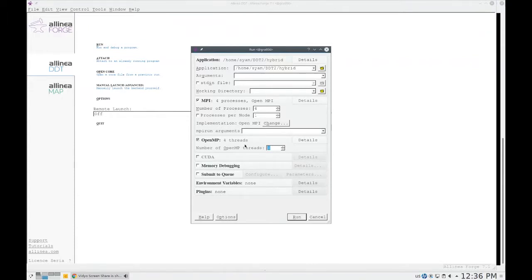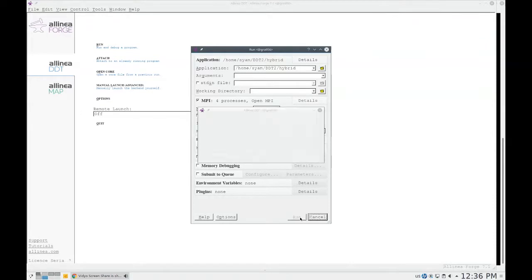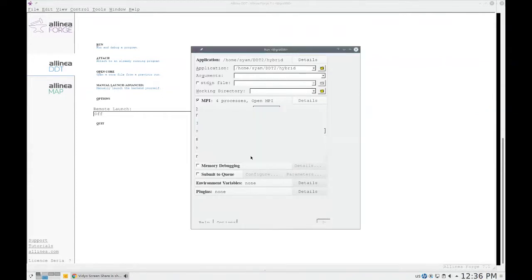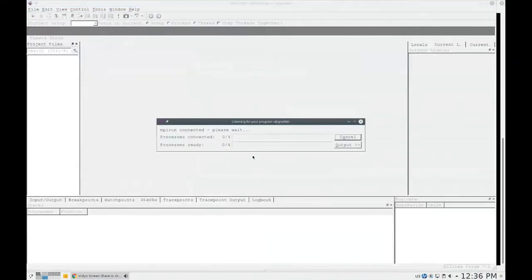I never tried this example from under salloc. Let's see if it's going to work. It did work for me under login node. So let's try it now. It will complain. It doesn't think it's OpenMP, but it's hybrid. You know it has OpenMP and MPI, so just say yes. Override that.